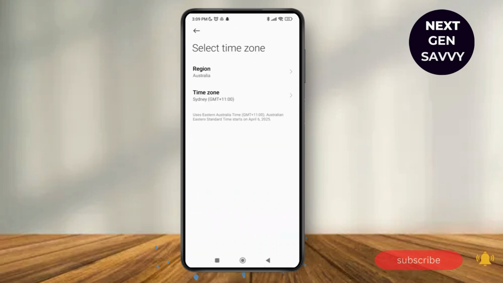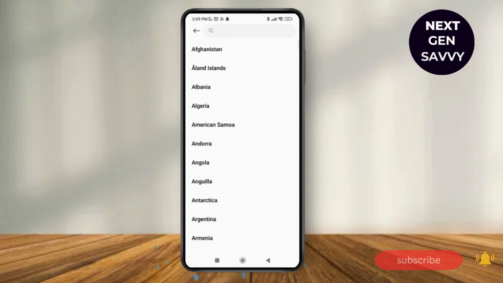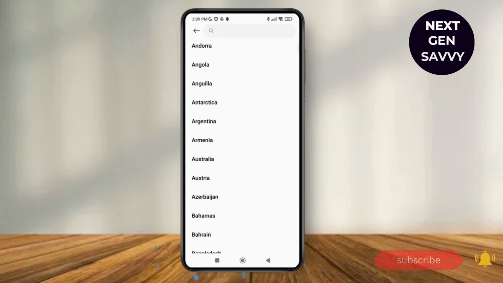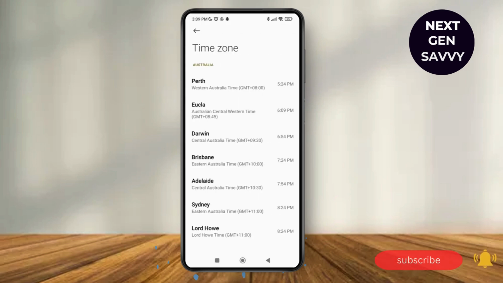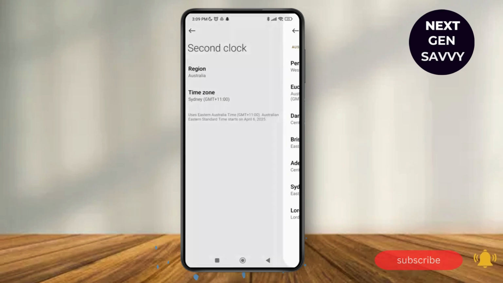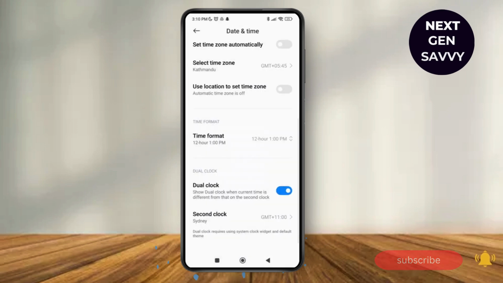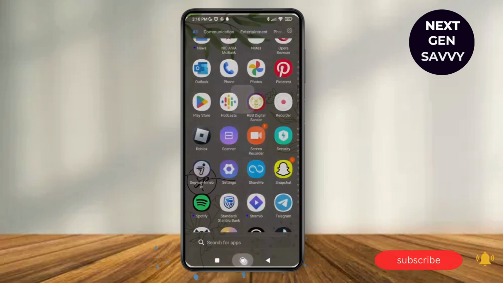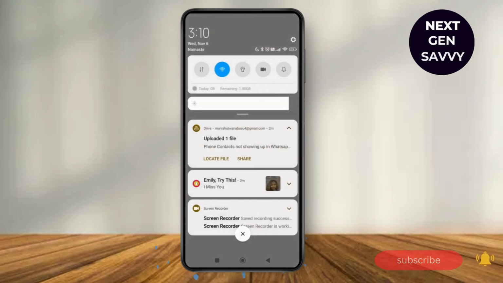So you just have to select the region where you want to get the timing of. So select just the country that you'd want to know of. So I'm going to tap on Australia and tap on Sydney over here. And then go back and check on the home screen. So let's check it. And there you go. You have it.